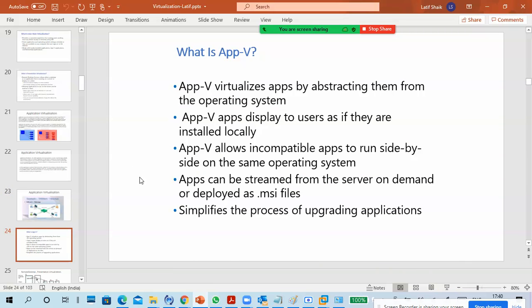This is from Microsoft, App-V. So App-V virtualizes apps by abstracting them from the operating system, because if you install an application, the application is bound to your operating system. Operating system support is compulsory. Of course, here also compulsory, but it will abstract from the operating system, so it becomes independent. It displays to the user as if it were installed locally.